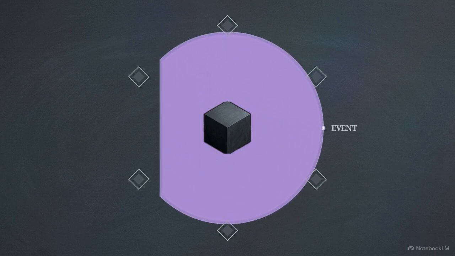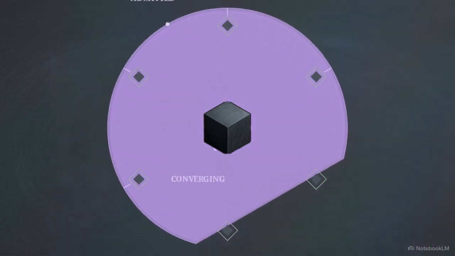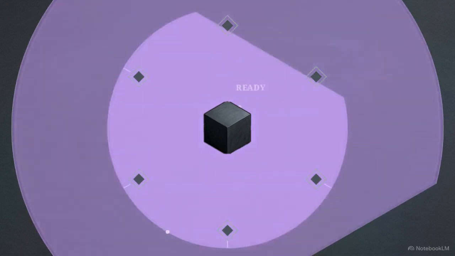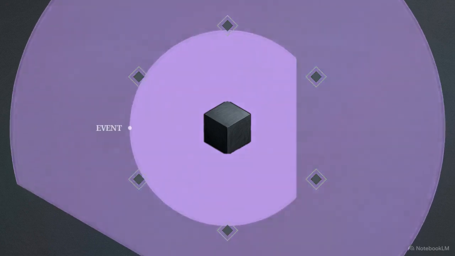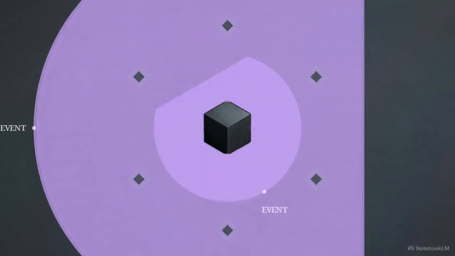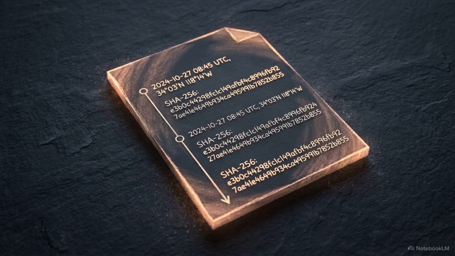Instead of letting you look inside, the container streams state transitions outward via cloud events. Pulse waves broadcast its status: admitted, converging, or ready. External nodes subscribe to this telemetry flow, establishing a secure monitoring channel without breaching the payload sovereignty. Alongside this stream, the container carries a manifest. This acts as a historical record of provenance, logging exactly where the workload originated and every party that touched it.